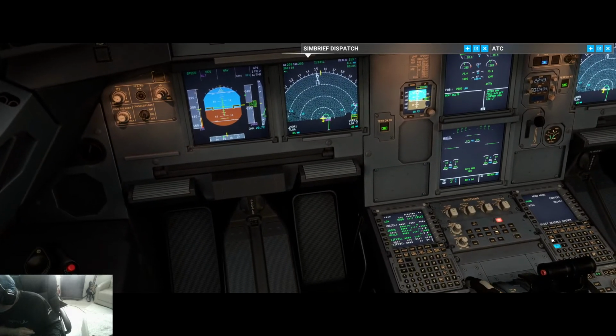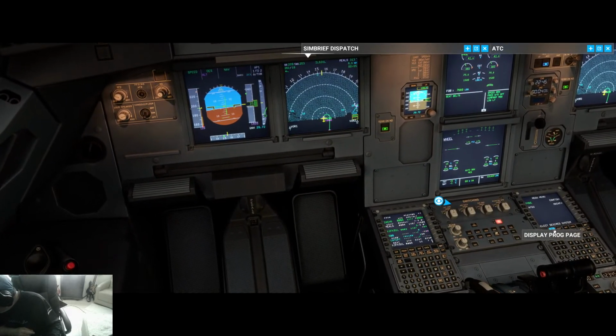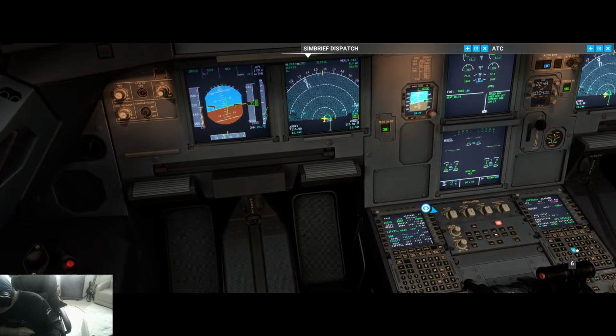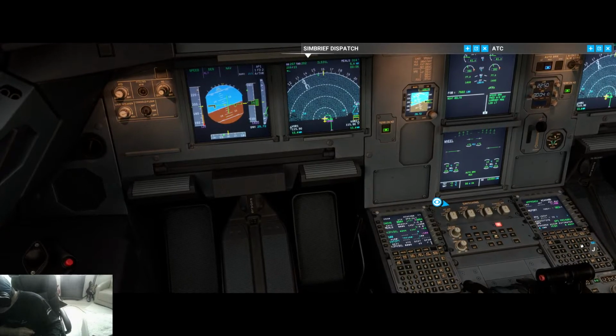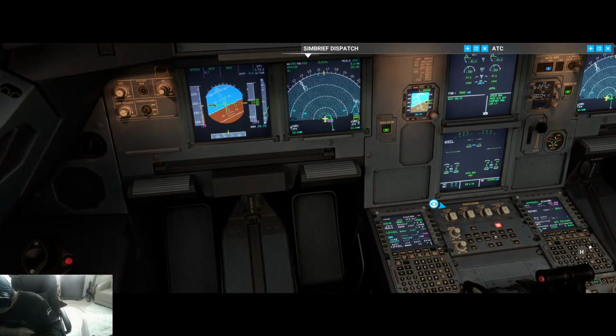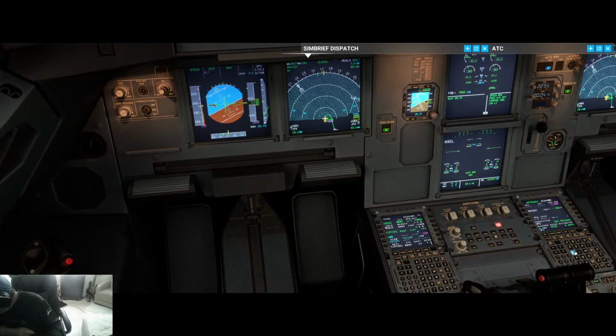New York Center, Airbus November 9er, 623 uniform, is at 8,600 feet, climbing 16,000 feet. Airbus November 9er, 623 uniform, New York Center altimeter 29.73, radar contact, continue to Victor Hotel Bravo.